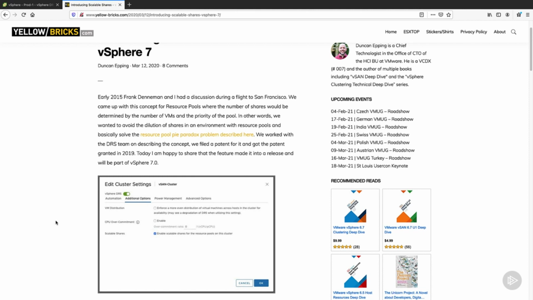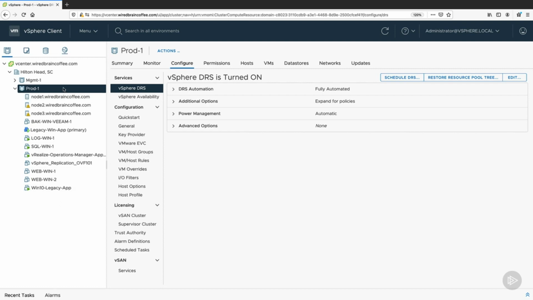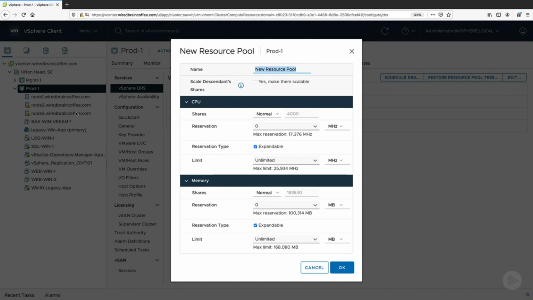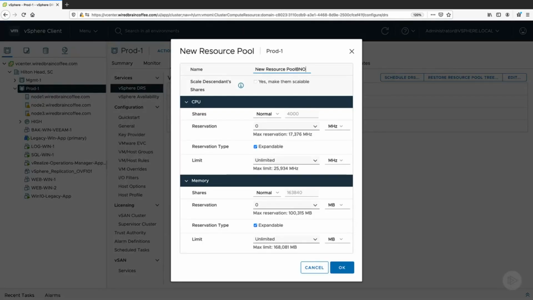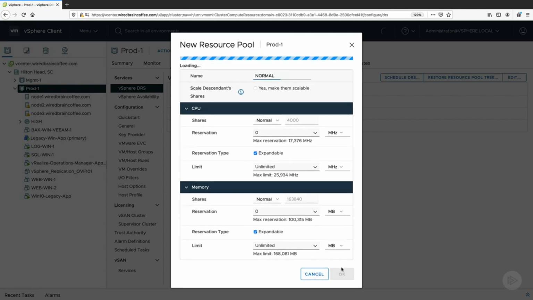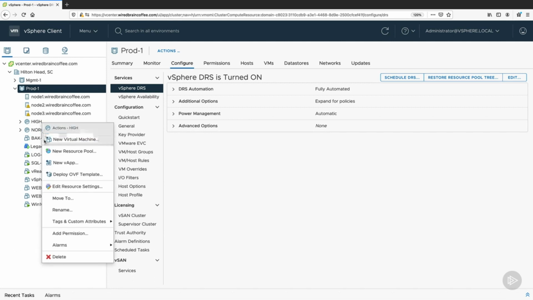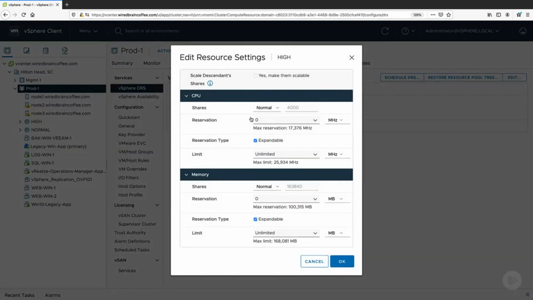So really an interesting history, an interesting background. And I want to give credit to Duncan for helping me to understand this because honestly, it can get quite confusing. So how this works is if you create resource pools, for example, a high priority resource pool and a medium, or let's call it normal priority resource pool. You can see the shares in this resource pool are set to normal. And let's go ahead and set the shares in the high priority resource pool to high.